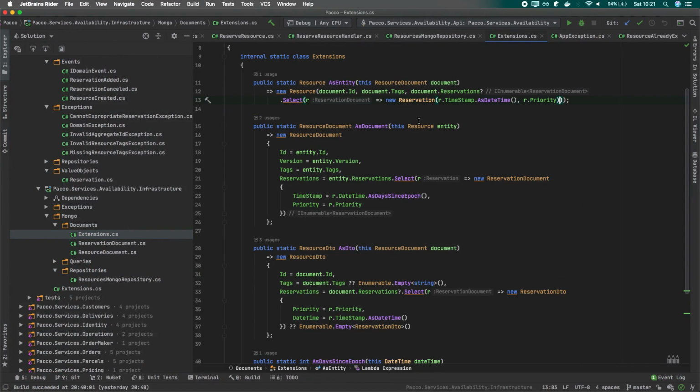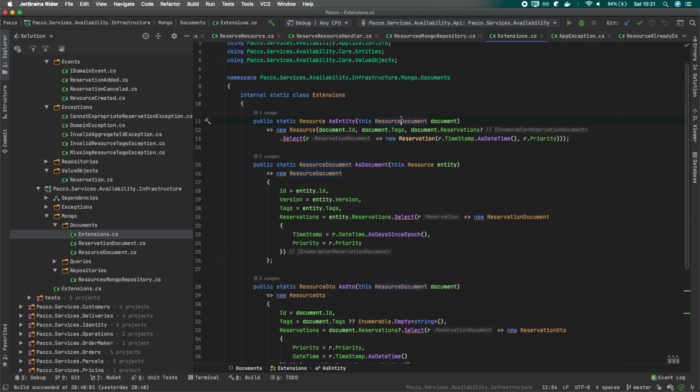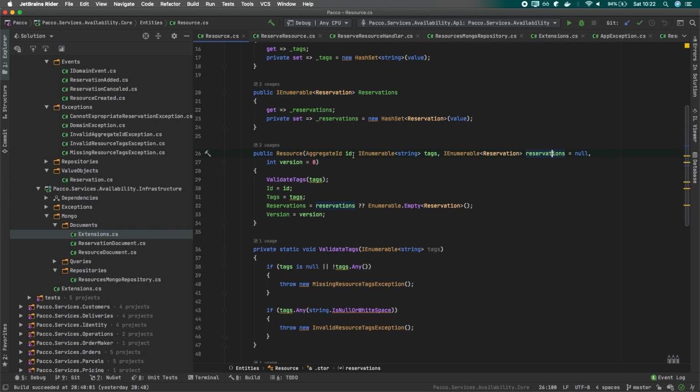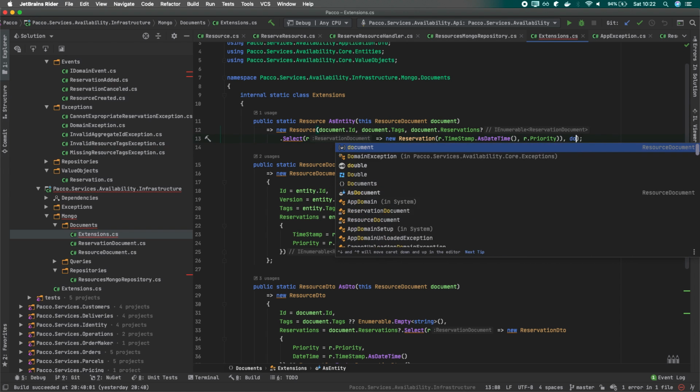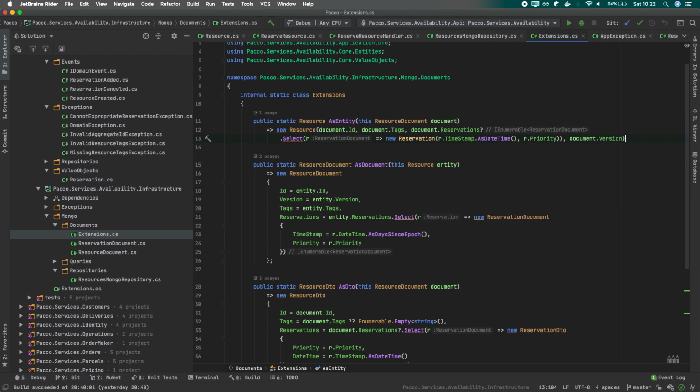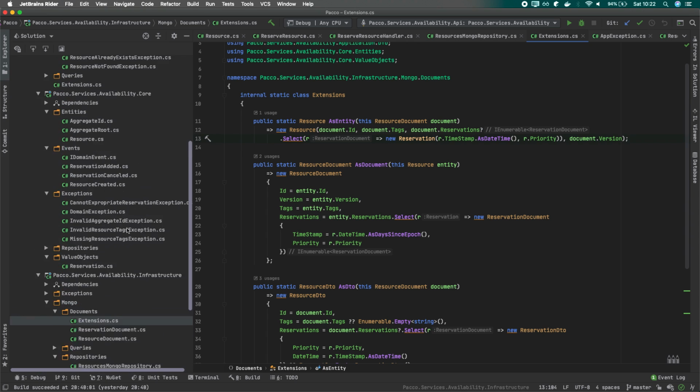So just verify that we have this in place. Let me check the extensions where we do mappings between our data model document and the entity. It seems that we probably need to add the version as well. Yeah, reservations and a version. So let's do a quick fix here. Document version. Okay, seems good now. So I think we can move to the web API layer, our presentation layer, finally.